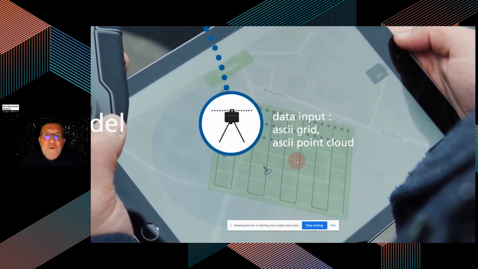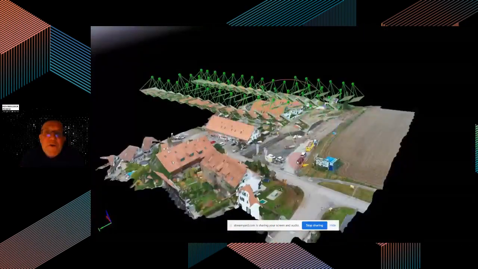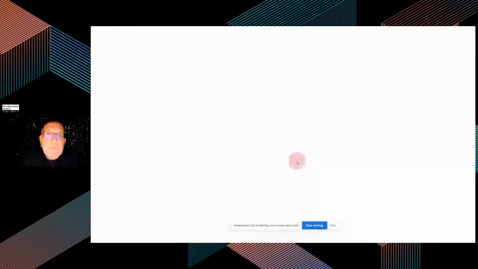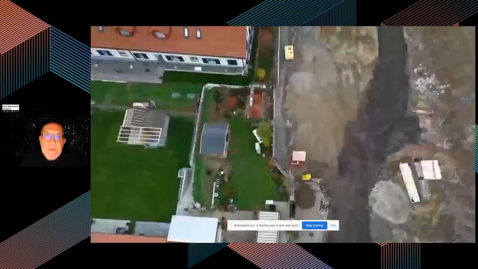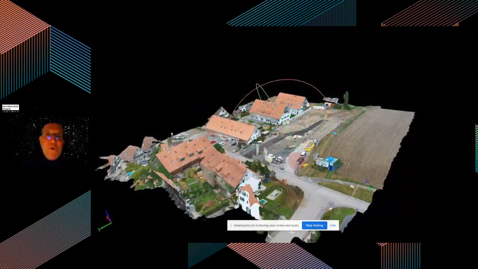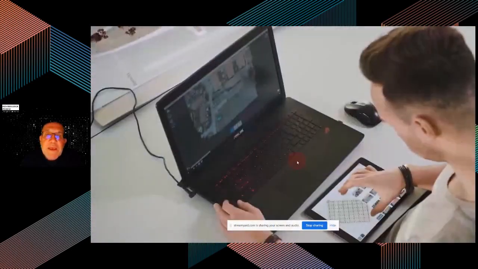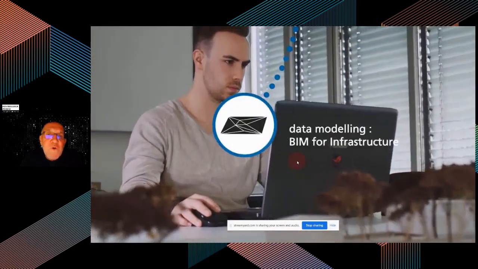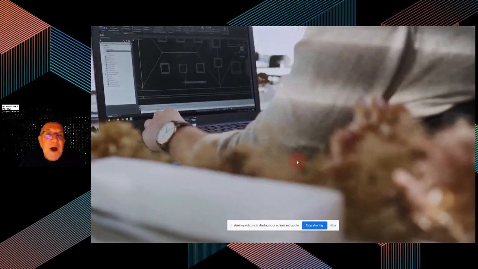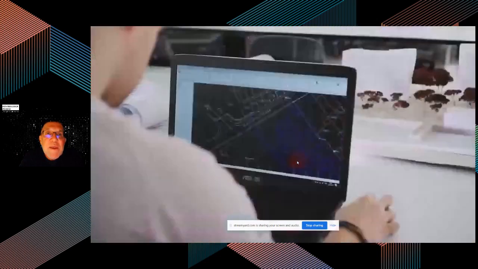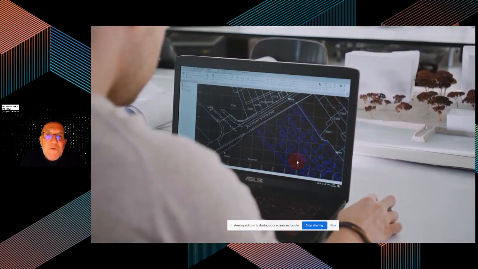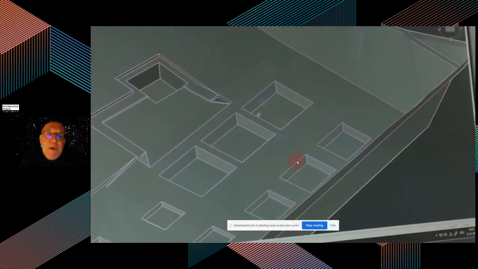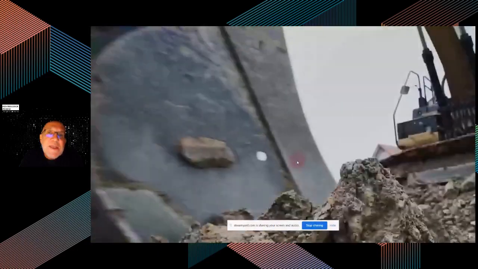In case you don't have terrain data, drones would be an option. The photogrammetric process of creating a terrain from photos is really advanced and well developed. So use this type of methodology for creating your terrains.